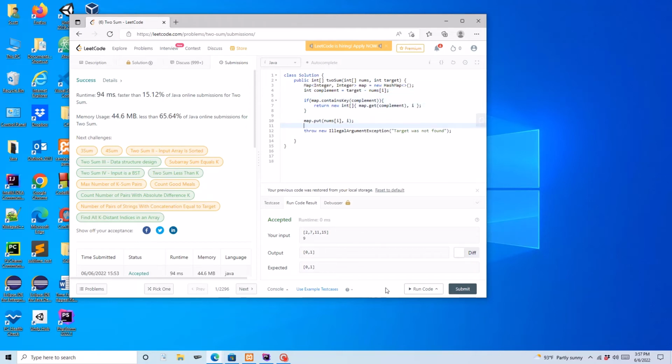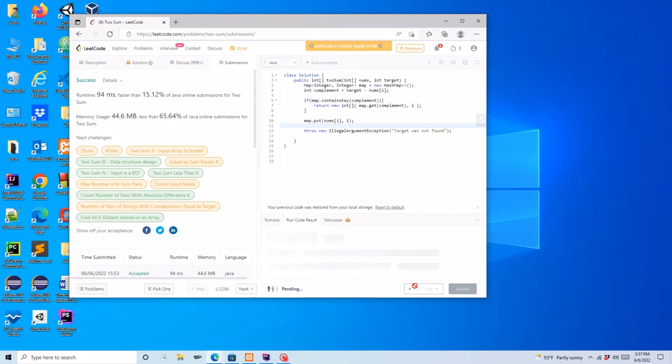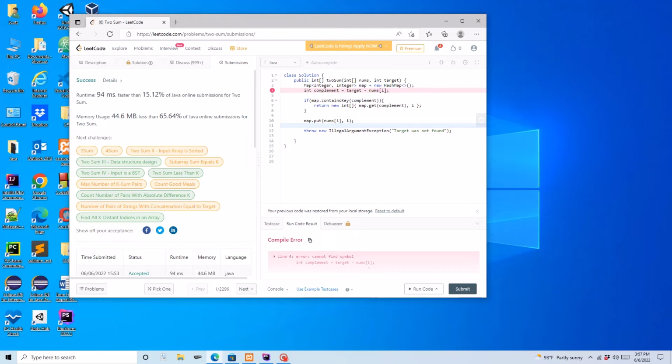Yeah, so let me run this code really quick. Hope there's not any bugs. Complements of i. Okay, so what is going on here? map.put nums of i: cannot find symbol. What does it mean you can't find symbol? Oh, okay. I'm so stupid. I haven't even made the for loop yet.